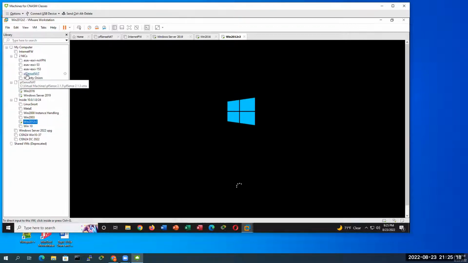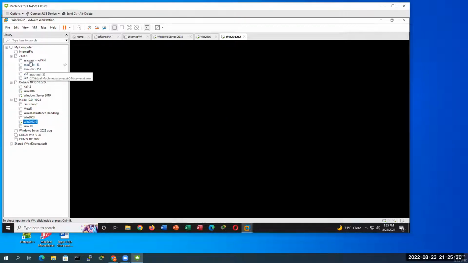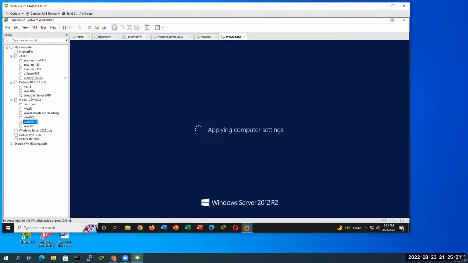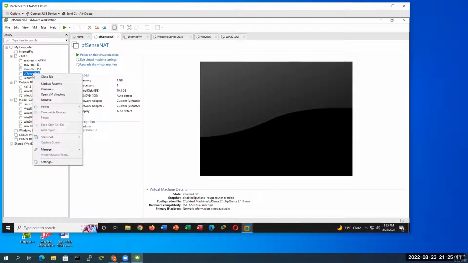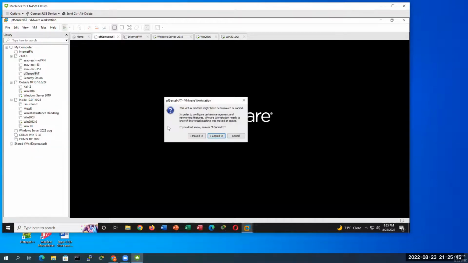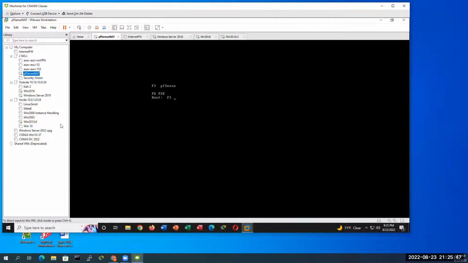You can use either pfSense or we can use the ASAv with no VPN, but most of the time I would like you to use pfSense NAT, because every inside host has already been translated out through the pfSense NAT. So we are going to power on this pfSense NAT and right-click and say power. Let's start the guest. And you also say, I moved it.